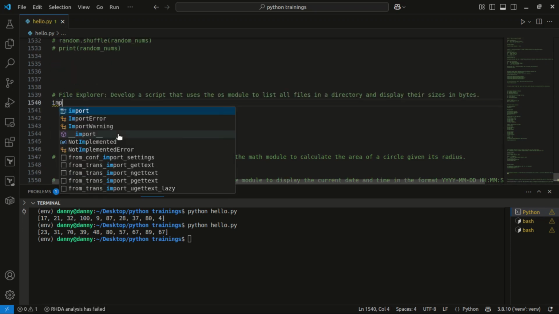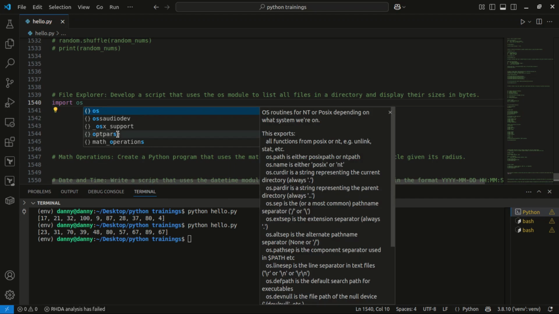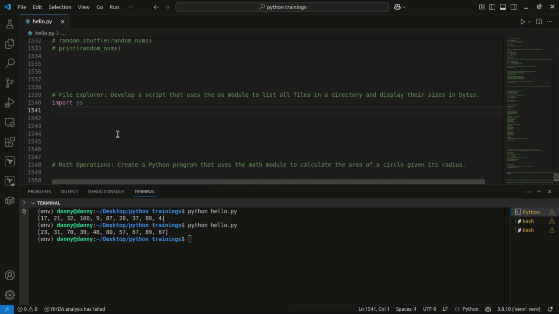So for the OS module, we are going to talk about OS. This is a module that helps interact with the file system. In here we need to develop a script that uses the OS module to list all the files in a directory and display their sizes.